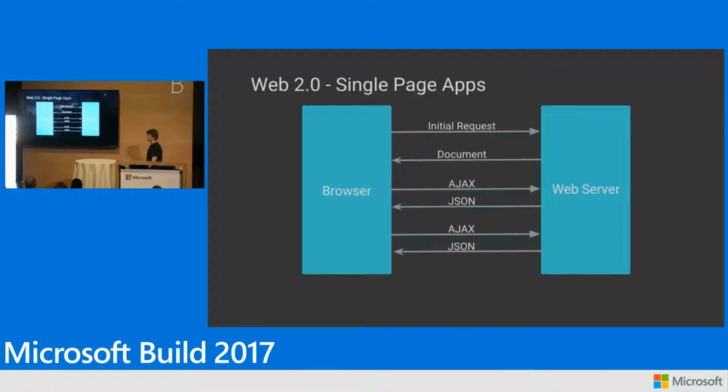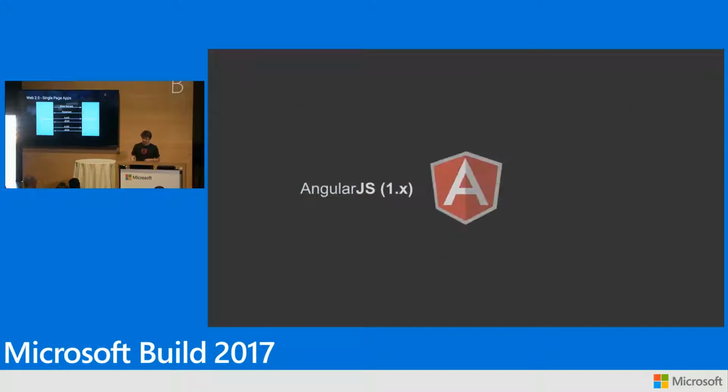And then we moved towards the new world of the web. So this is Web 2.0, single-page apps, SPAs, as you know them. The basic distinction here is that with a single-page application, you send that HTML out once, and then from there, all communication is AJAX, right? It's JSON going back and forth. This is great. This is not an easy thing to do, but this is where Angular, AngularJS came from.